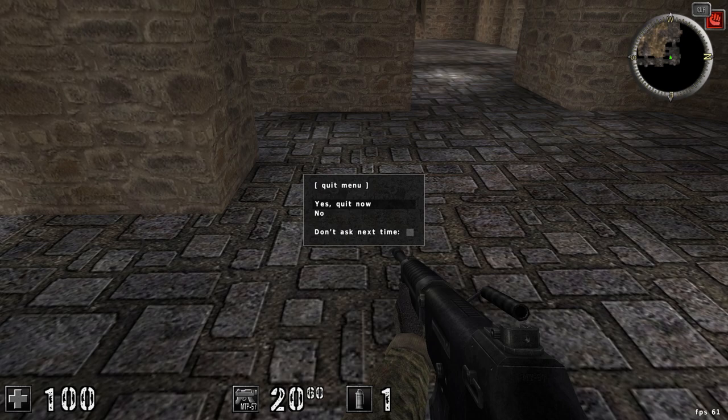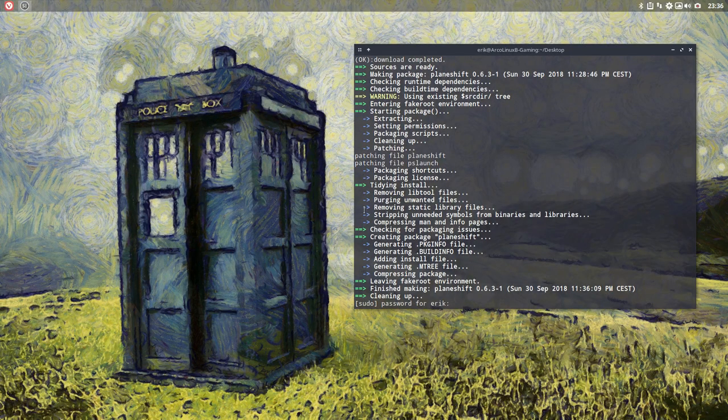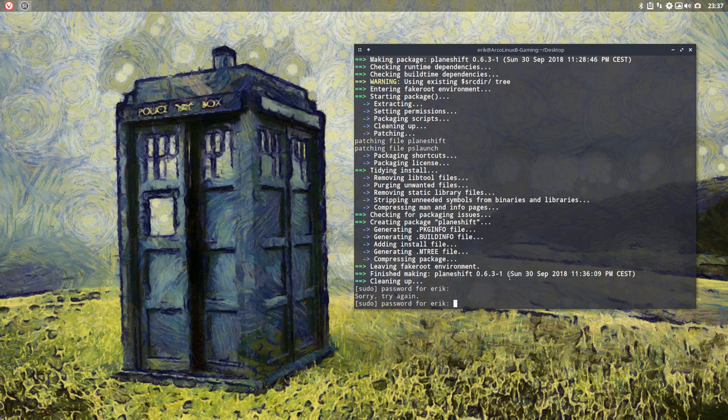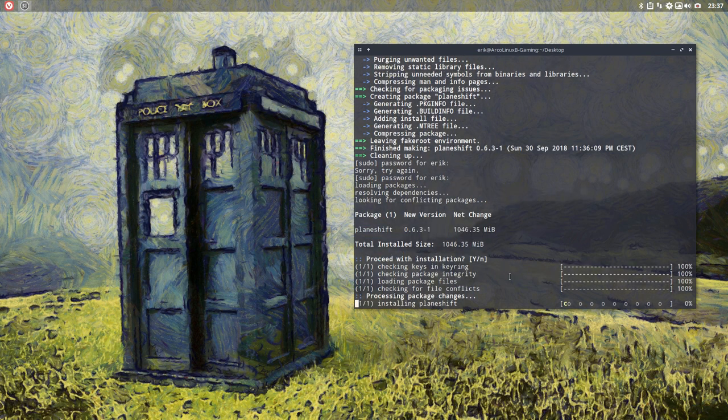Quit. Quit now. Finally, plane shift. I wonder what it is. Okay, passwords. It's still the same thing. Come on. Installing plane shift. Oh, 1 terabyte. What is this thing?